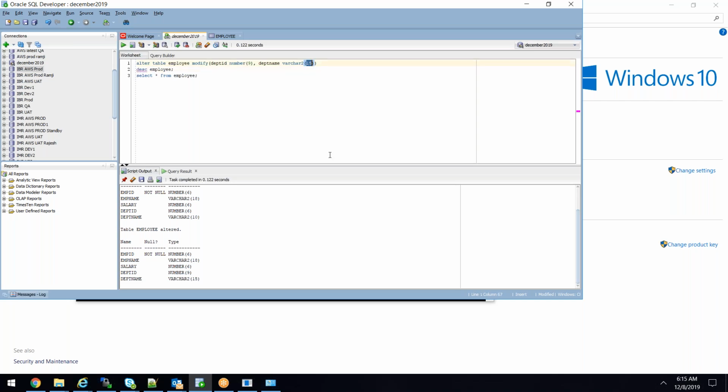So you can add multiple columns at the same time by using the alter query, or you can modify multiple columns at the same time by using the alter query.